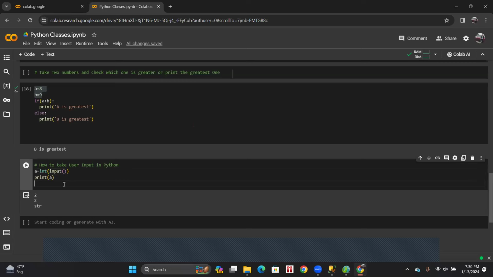So if you want to take user input as an integer, then you have to use int here and write input inside. Now, I want to give a message to the user about what to enter. So I am giving a message: Enter your number A, because I want to make this interactive. I want the user to understand what I am asking. So let's run this right now.